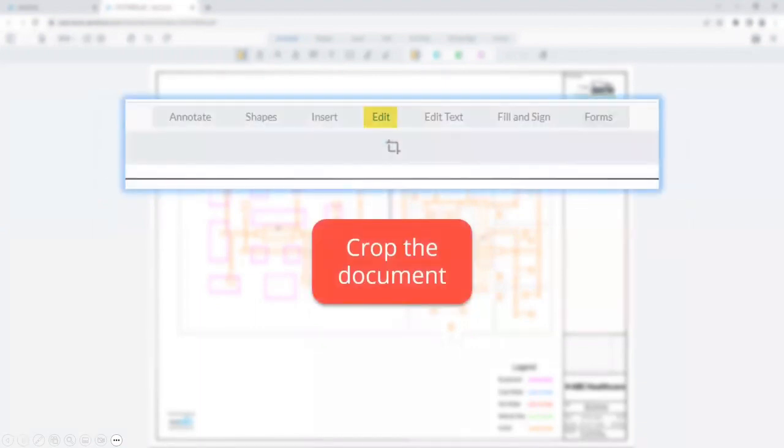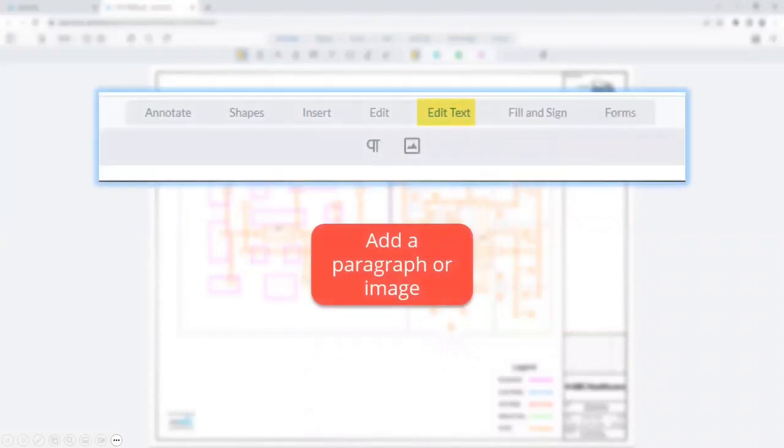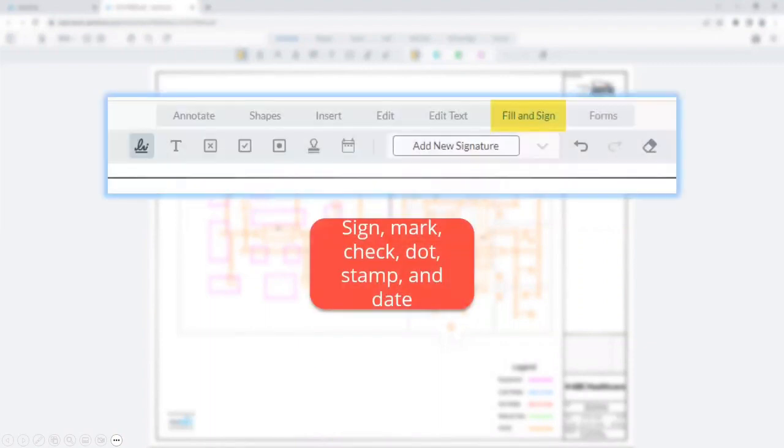Moving on to edit, if you need to crop the document, that's the tool you'd use. Edit text has additional text and attachment options here. And then fill and sign, you could put a series of check marks on the document, possibly a task list, maybe add the date and a signature using this tool. And then the forms tool gives you the ability to add fillable fields using those options.